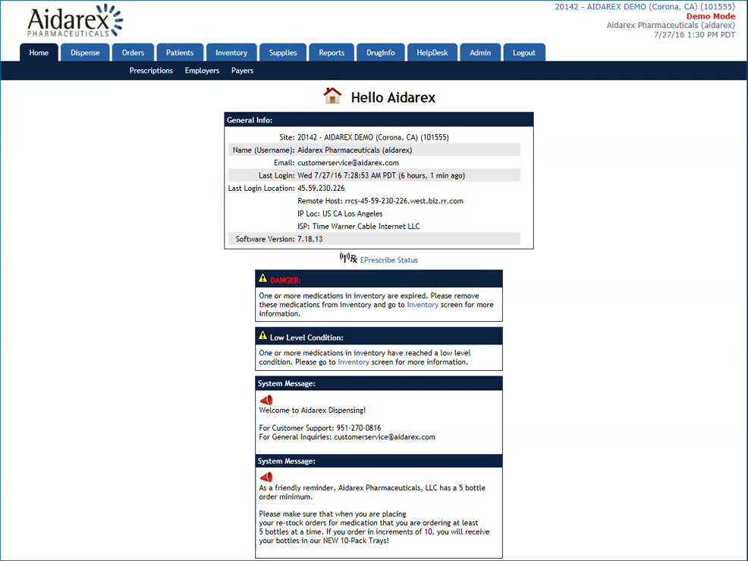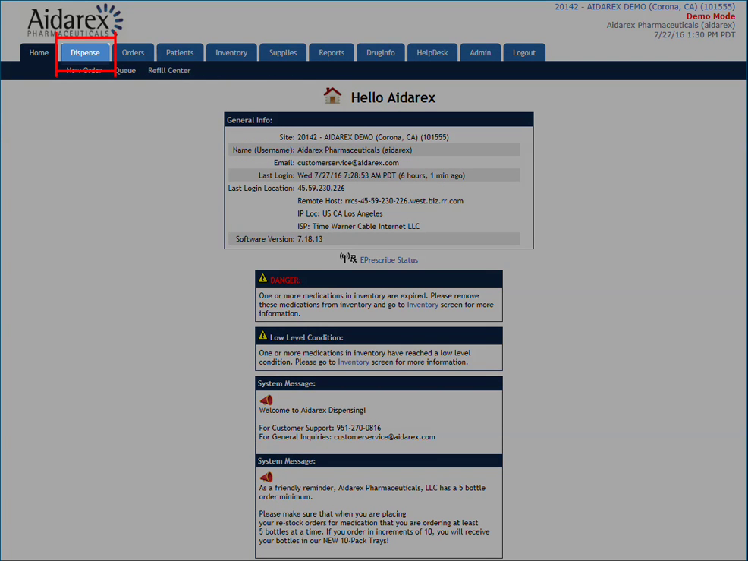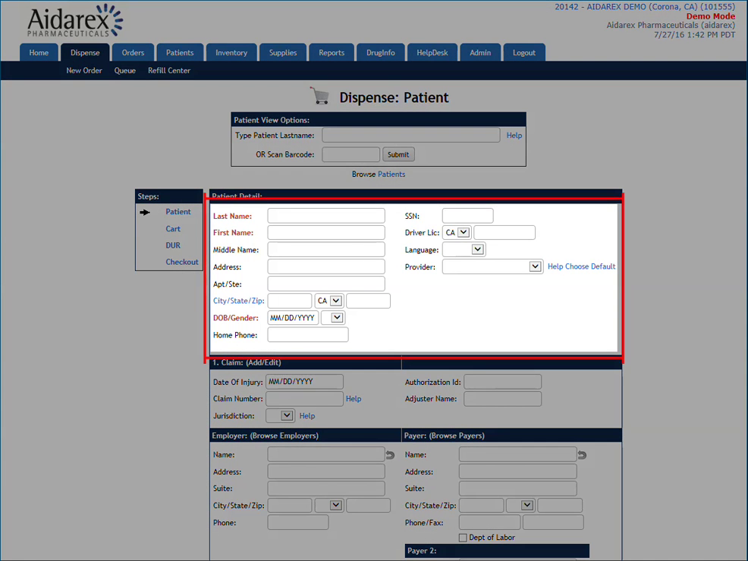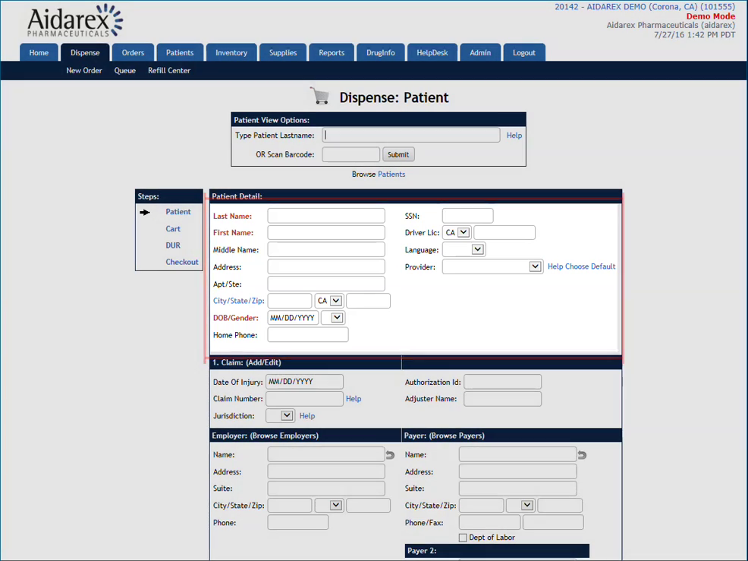The first way is to simply enter their information during a dispensing transaction. For example, if this is the patient's first time visiting the practice, you can enter their information at the time of dispense and it will save their file for the next time they visit.